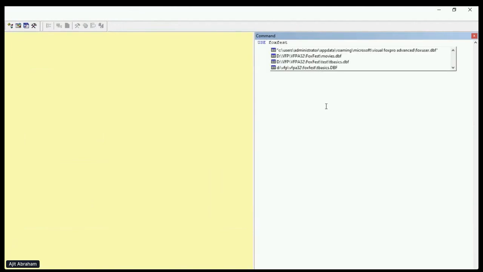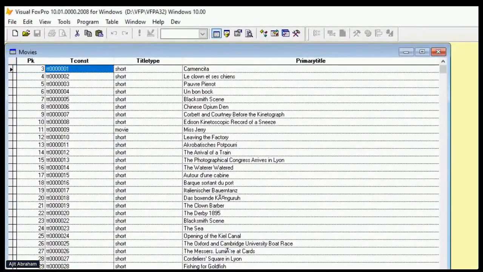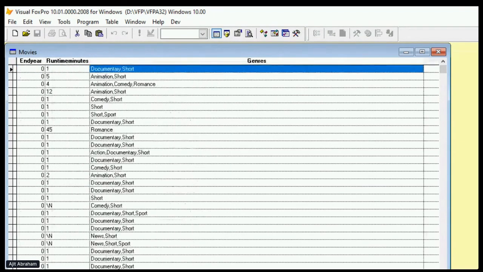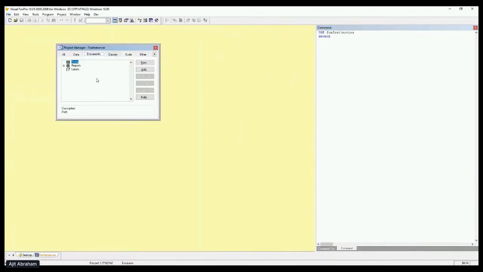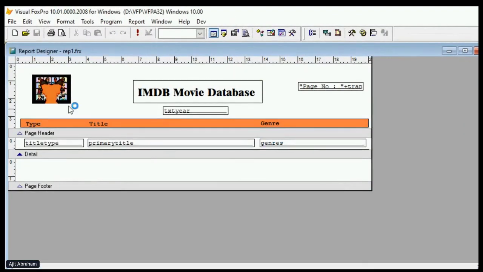Let's try returning a report from a FoxPro COM server. If we open our movies table, we will see three fields: title type, primary title, and genres. I have already prepared a FRX with these three fields. Our intention is to generate a report for all movies released in a given year. Nothing fancy here. A picture, a title, a page number, the year for which the report is generated, three page titles, and three fields.